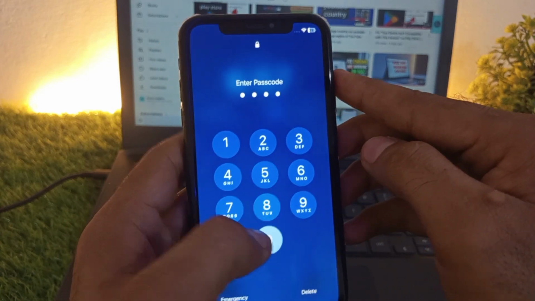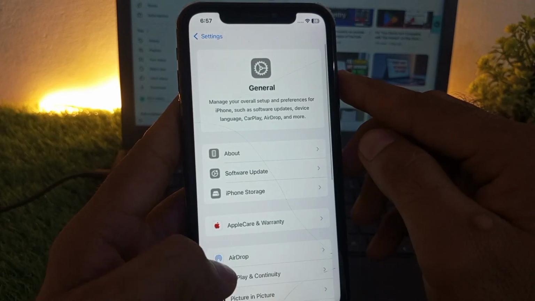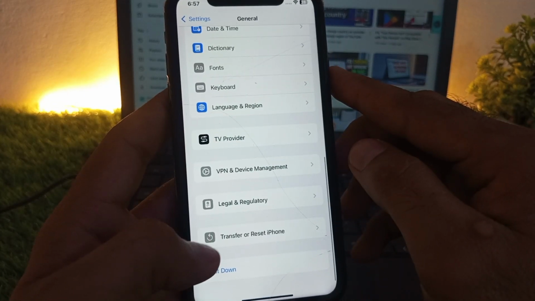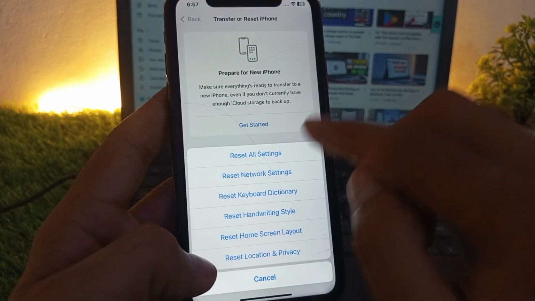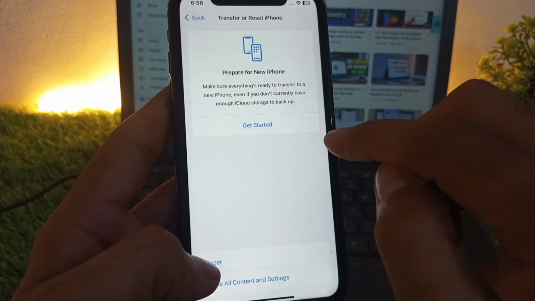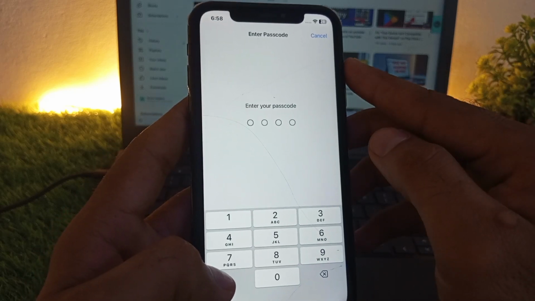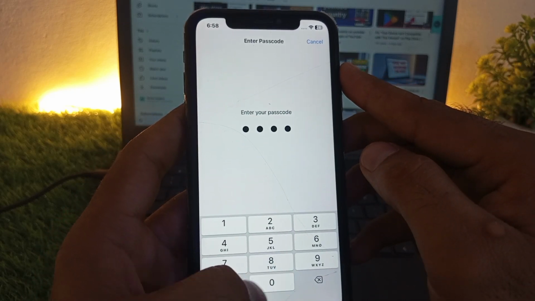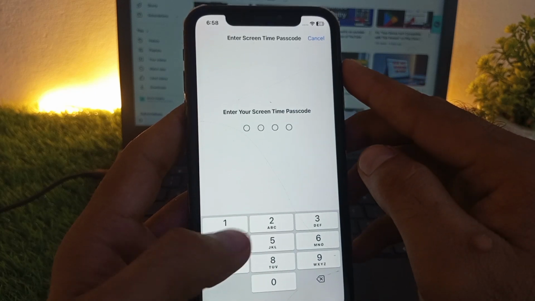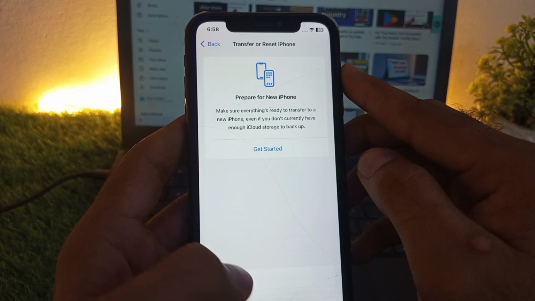And now guys, simply click on General again, scroll down and click on Transfer or Reset iPhone, and simply reset. Now click on reset network settings. Guys, any network problem inside your iPhone will be solved after resetting network settings, like Wi-Fi, Bluetooth, mobile data. So guys, enter your iPhone passcode and reset network settings.